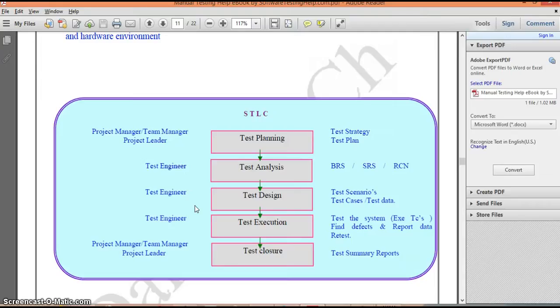The next stage is test execution, which is also done by test analysts and test engineers. So you test the system, that is execute test cases, find defects and report them, thereafter do retest. Finally, the last phase is test closure, wherein the project manager or the team manager creates test summary reports.